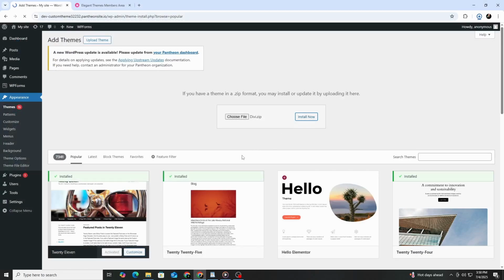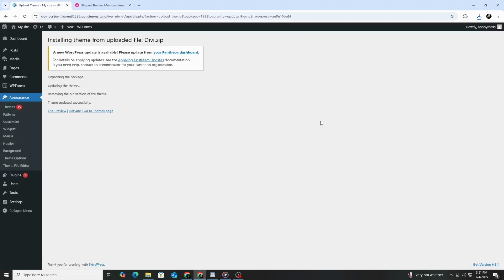WordPress will upload and install the theme. This may take a few moments depending on your internet connection. After the upload is finished, you will see a message that says the theme was installed successfully. Below that, you will see a link that says Activate. Click that link to make Divi your active theme. You've now installed and activated the Divi theme on your website.